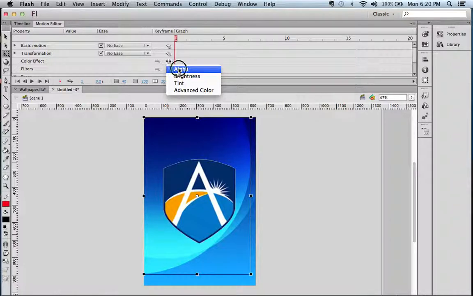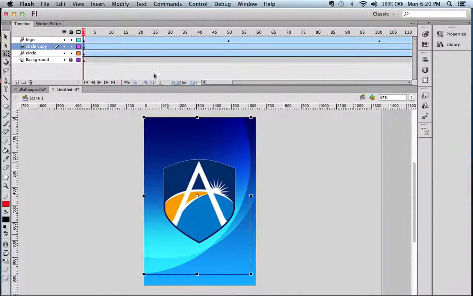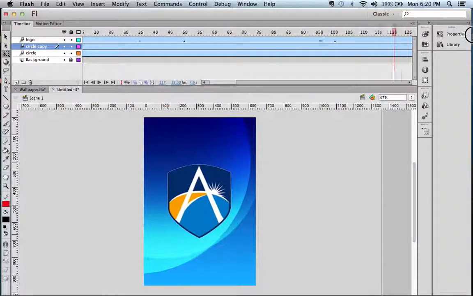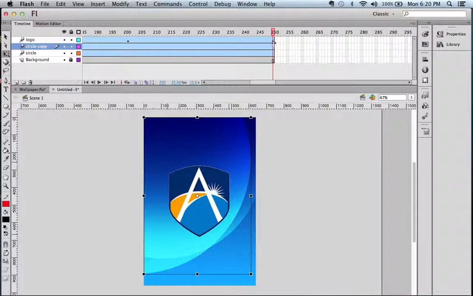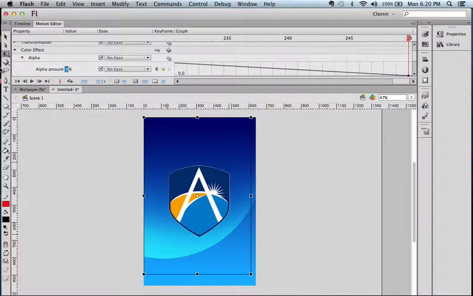So let's select alpha. Okay, the alpha is at 100%, so that means that you can fully see it. Okay, so excellent. Let's put that in. See this little square here? That means that something's been put in. And actually, I think it has to be a diamond. No, that's right. So 100%. Then go back to the timeline. Move the playhead to frame 250. Go back to the motion editor. And alpha amount you want to be 0.